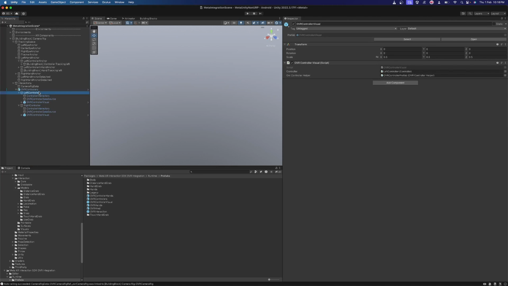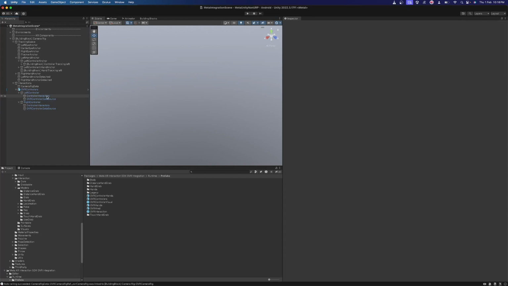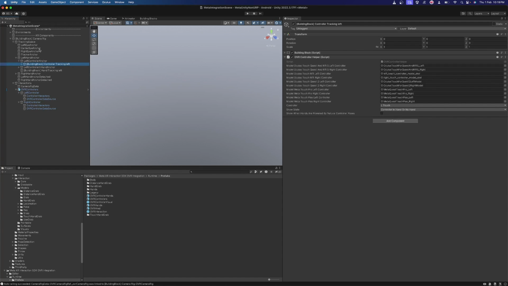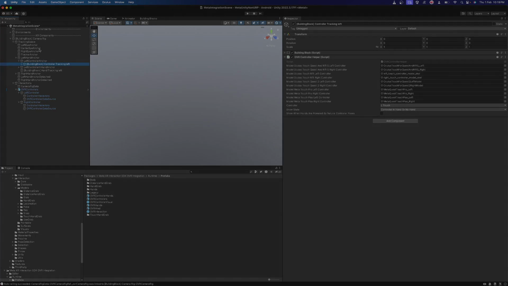But since I already had it set up, if I disable it, the active controller state is going to enable it again, so it's better to just delete them from the scene. And now you have the controller model being shown to us from the camera rig, and anything else for the controller ray we're going to add into the left controller and right controller.